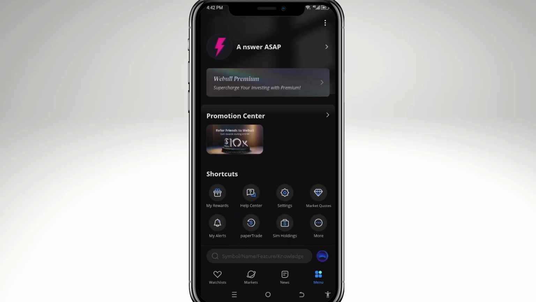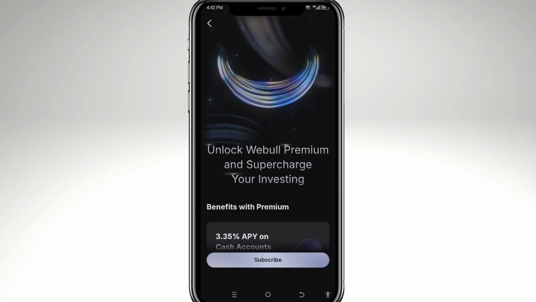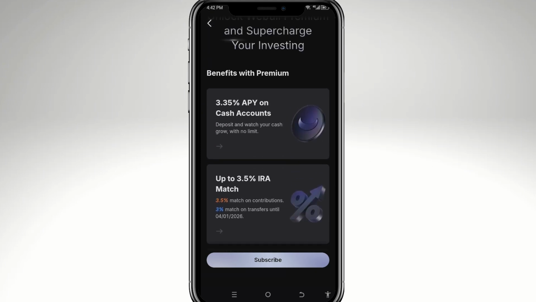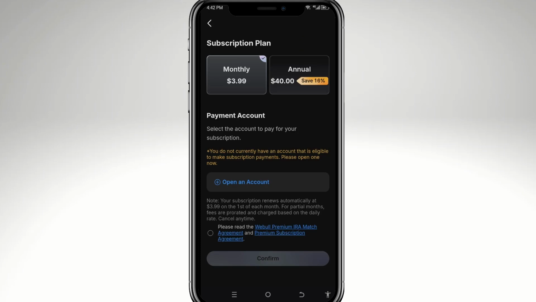Now, one of the easiest ways to get a margin account is by upgrading to a premium plan. This plan includes additional features, including the option to switch your account type from a cash account to a margin account by default. All you need to do is subscribe to their monthly premium plan, and you will unlock the ability to change your account type.